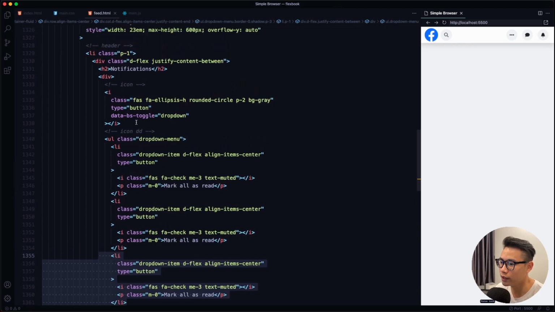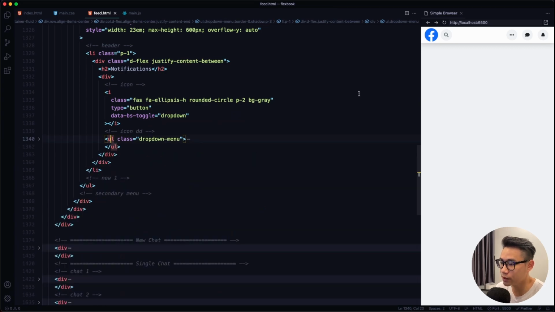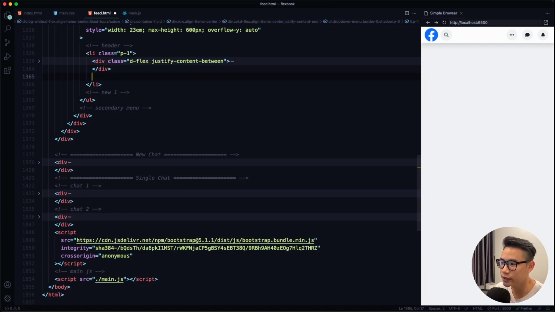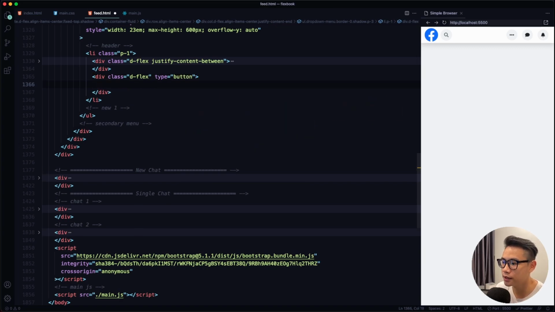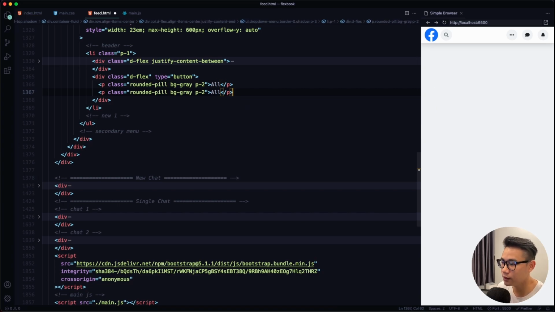All right, let's move forward with our header. So let's collapse our icon dropdown. All right, let's collapse this div right here. The next thing we want to do is have the all and the unread buttons. So let's have a div with a class of d-flex, and the type will be button. Inside this, we want a paragraph tag with a class of rounded-pill, also bg-gray. Next, p-2. Inside that, we want to say all. Let's duplicate this line, and we're gonna say unread right here.